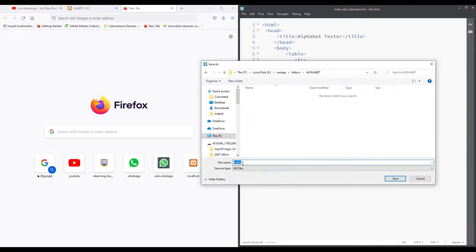So type there index and make sure that you put .php. It is not .html because we are not writing an HTML file. We need a PHP code to run within HTML. So as long as you want the PHP code to run within HTML, you'll have no choice but to make sure that the file that you're saving has a file extension of .php.